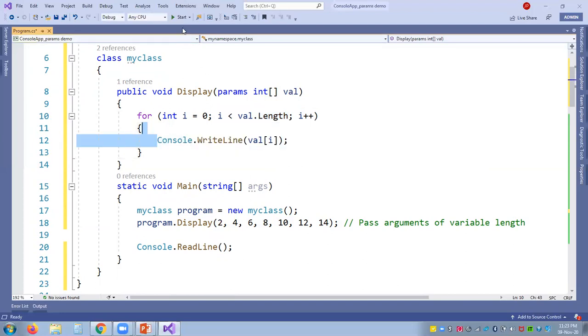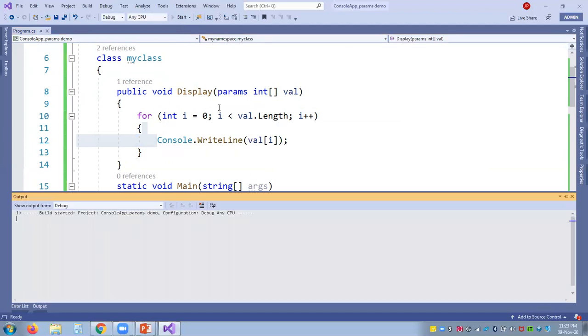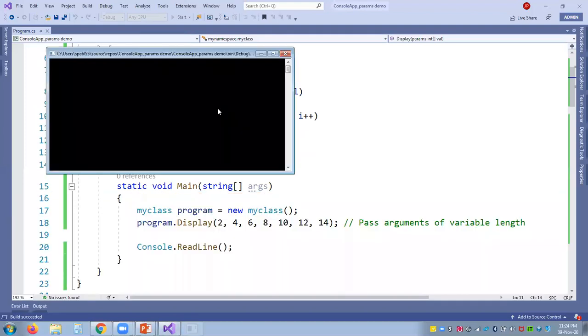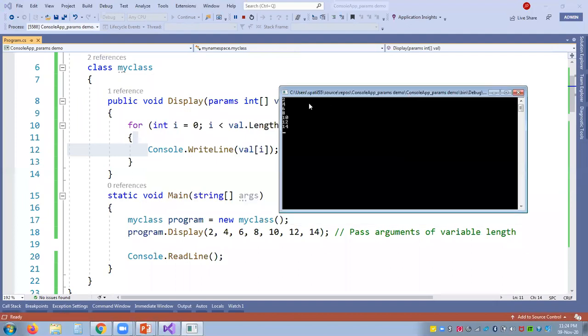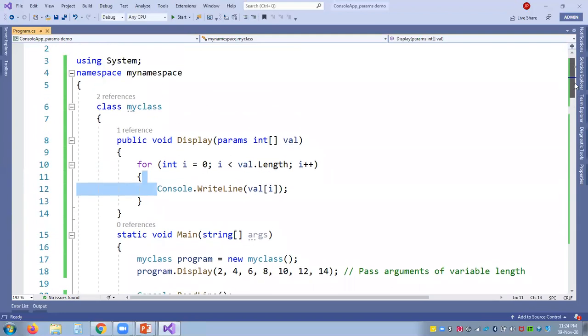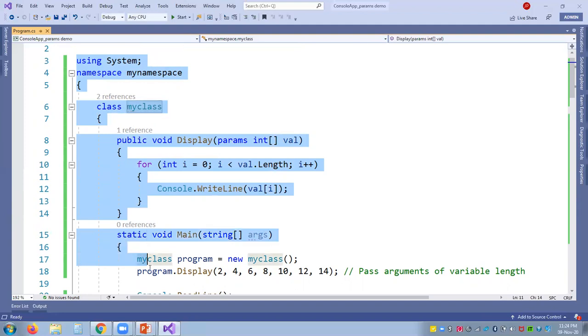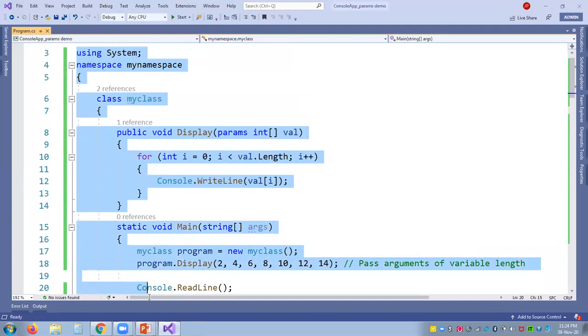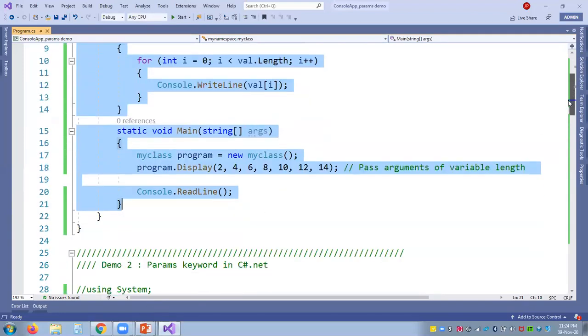So let me just execute and show you the output. You can observe that I'm getting 2, 4, 6, 8, 10, 12, 14. All the numbers are getting displayed. This is the first program in which you have seen how to declare the params keyword, and how to send the data from the main function to the calling function.